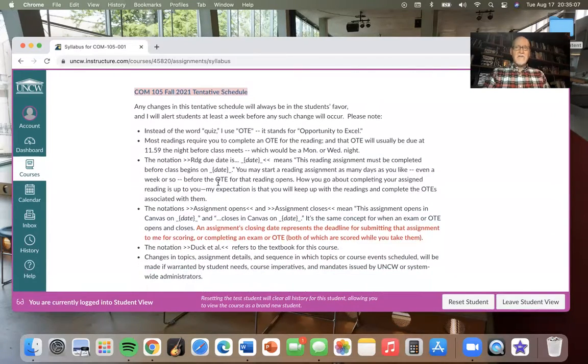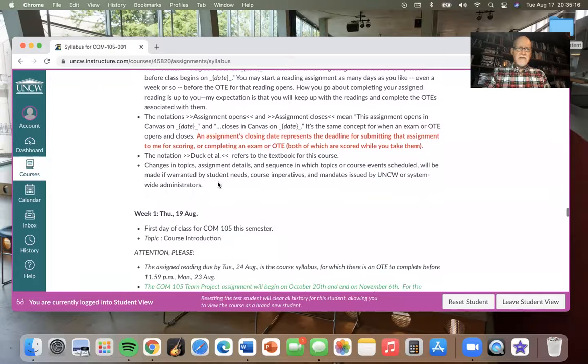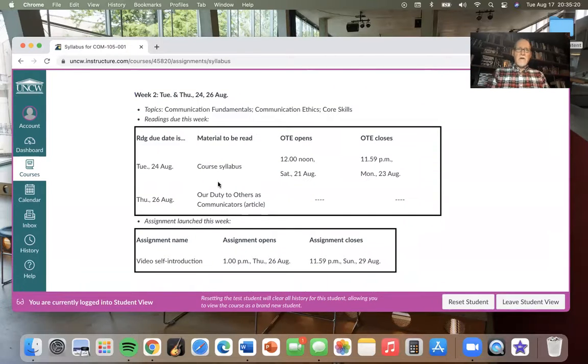Here's the tentative schedule. By the way, it's tentative only because things may change during the semester. I'll give you plenty of warning if that happens. Anyway, you get to the tentative schedule, and then you get to week 2. And there we have the 2 dates of the class meetings for week 2, the 24th and 26th. Week 2, of course, starts on Sunday, the 22nd. And you read through this and you get a sense of what's going on.